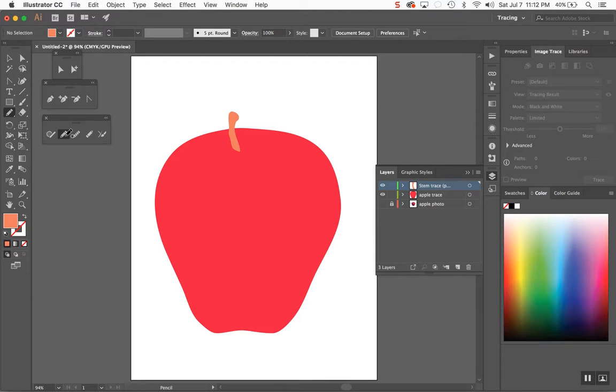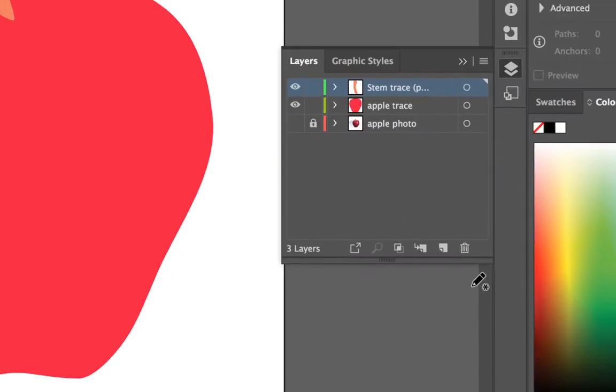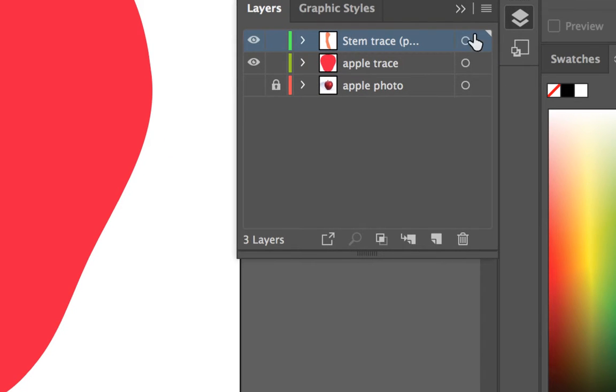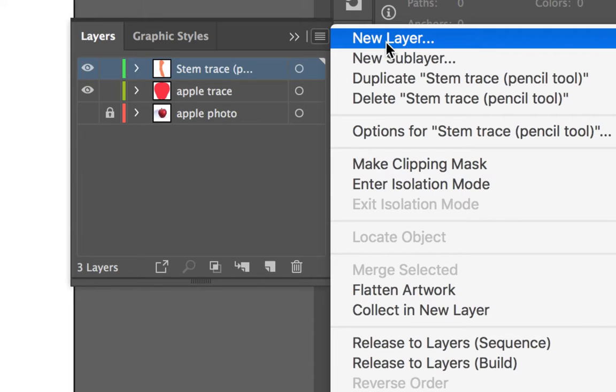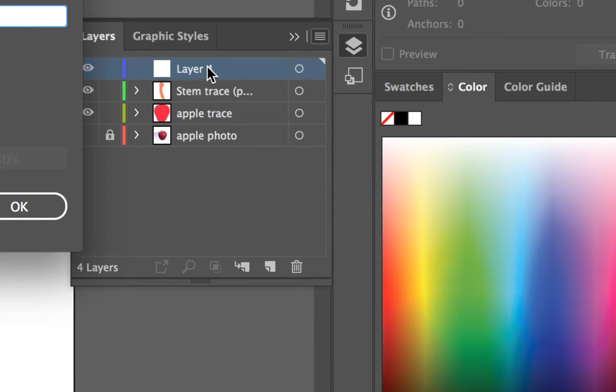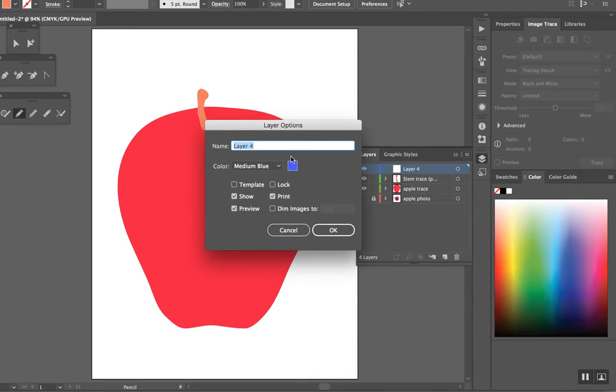Now for the leaf, that leaf will be really easy to draw with the pencil tool. I'm just going to go ahead and make a new layer, and that layer I'm going to make in the layers panel, and I'm going to go ahead and name it the leaf layer. And I'll go ahead and click OK.